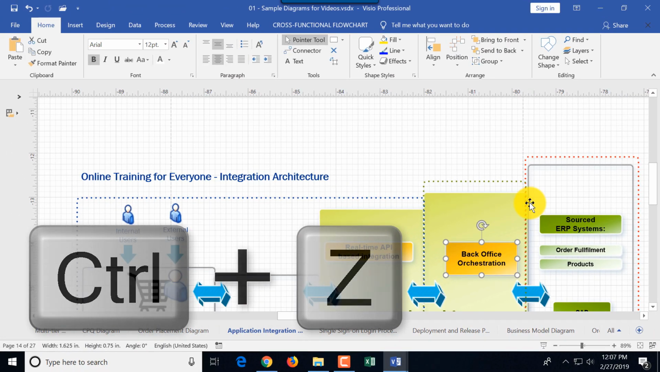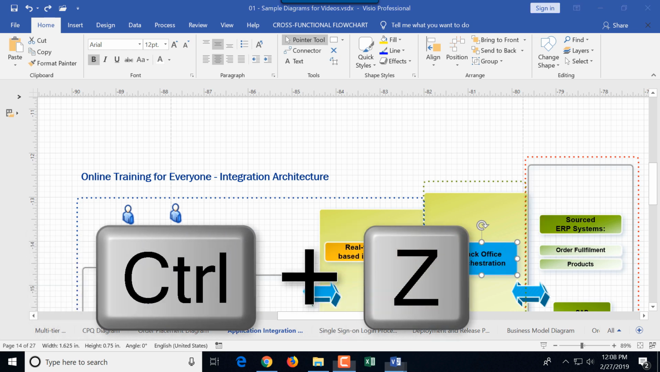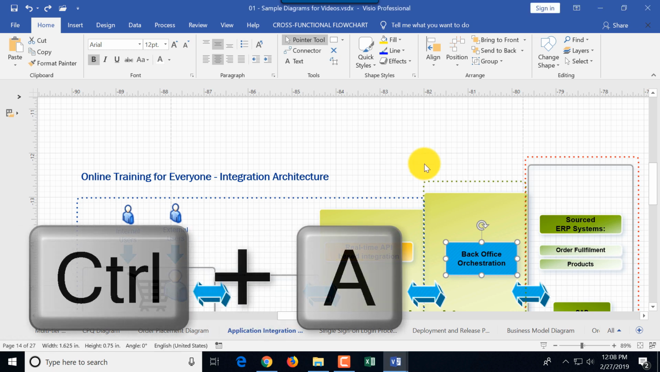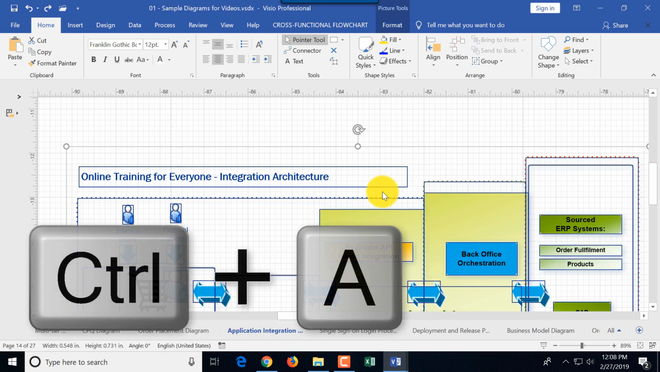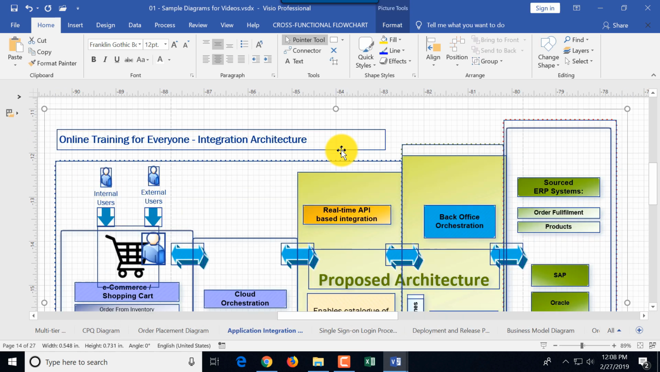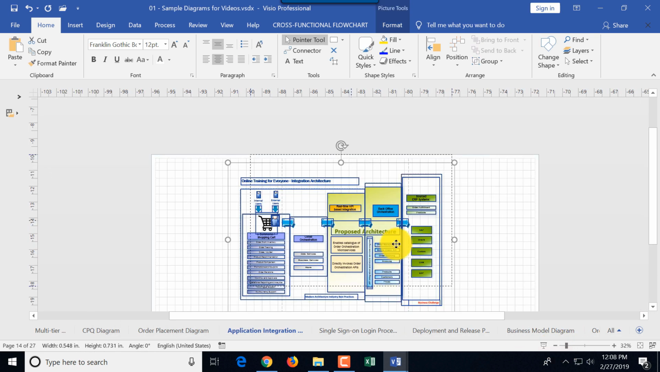You can always use Control-Z to undo the last operation if it's possible. You can also use Control-A to select all objects in the diagram. This allows you to move them very effectively as one single object.